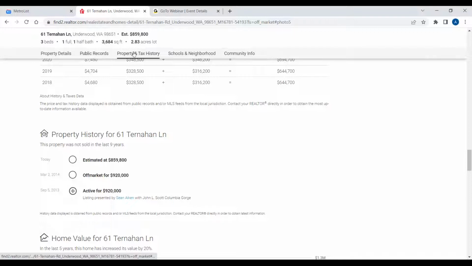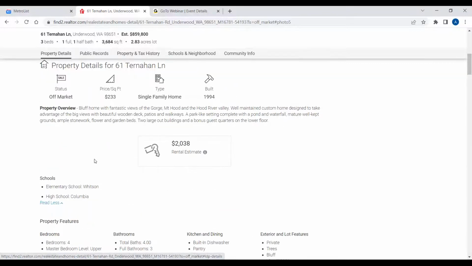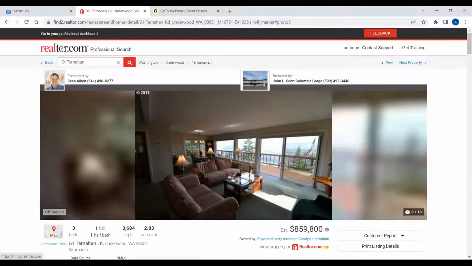We also have these little shortcuts to different sections of the page. I'm going to jump up to the top. The property details are, and let's just click Realtor.com professional search, and that's going to take us back home.